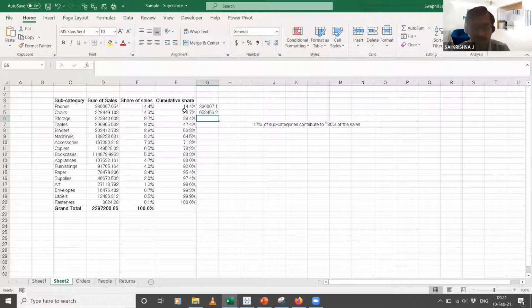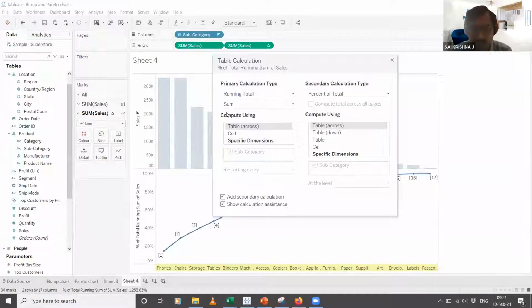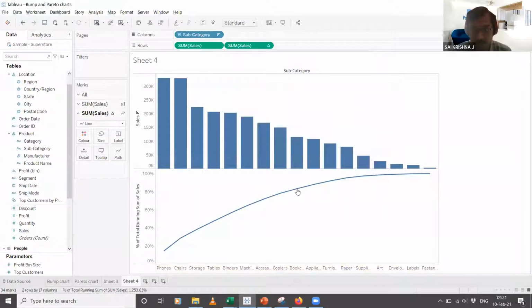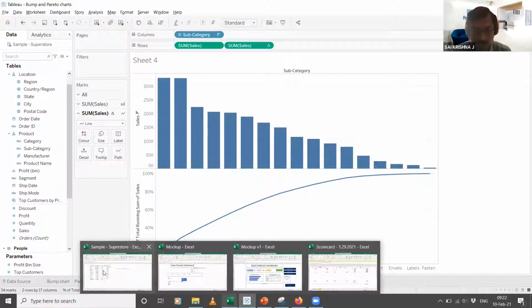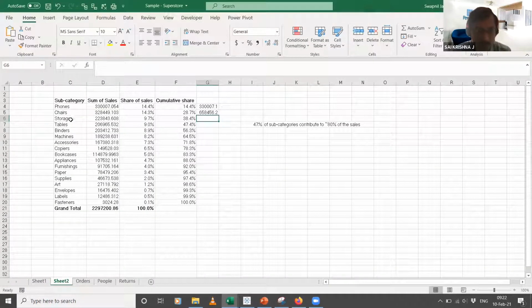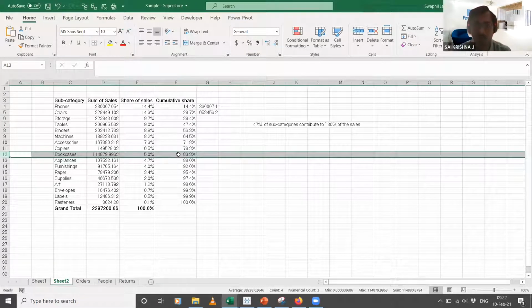So for that we add a secondary calculation where we select percent of total as the secondary calculation type. Okay, and you just select percentage of total from secondary calculation. You can close this. Okay, so if you just see here, see now you have book cases that says 83.31%, which is nothing but the same value you have here for book cases. This 83.3%. This is what you have.